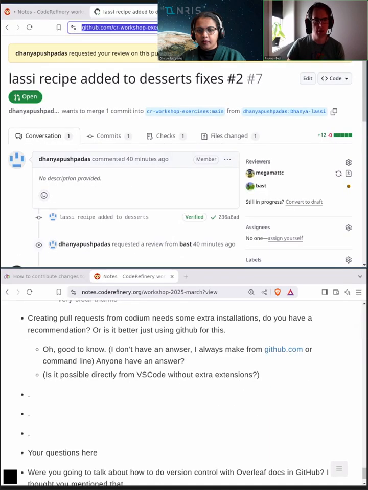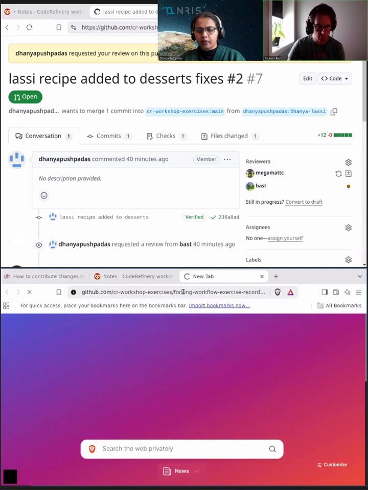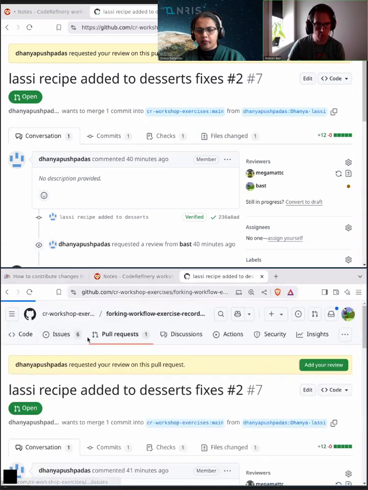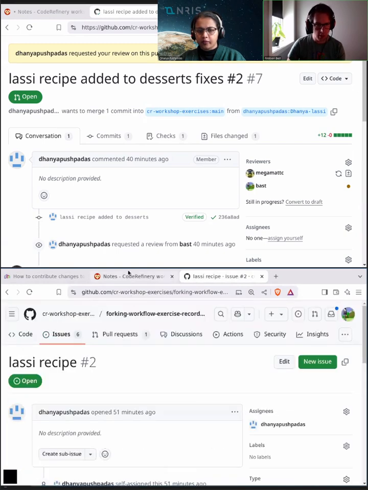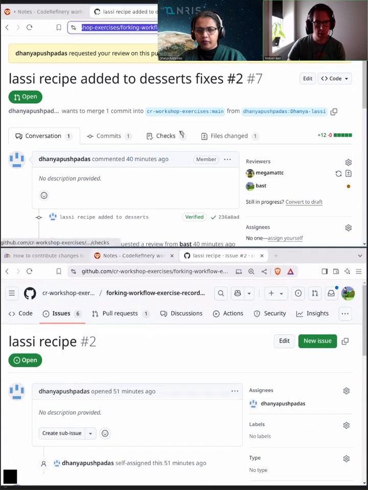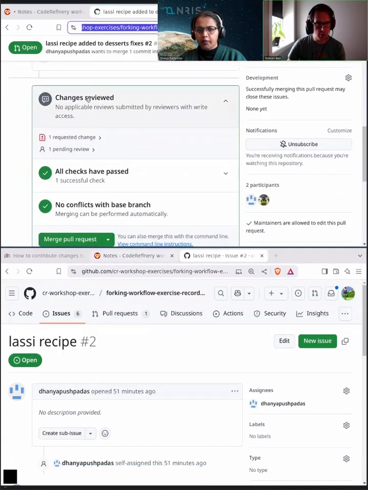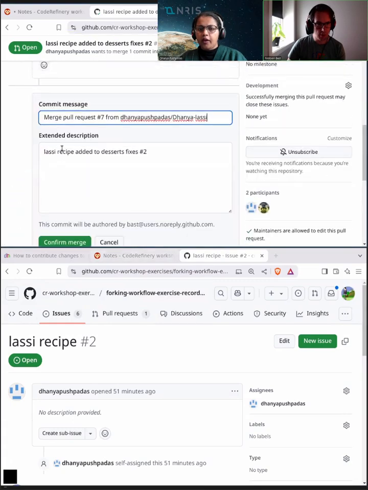maybe I can do that here really clearly. I will open on the bottom side the corresponding issue, which was issue number 2. And it's open. And then on the top side, I will merge the pull request, changes reviewed. Happy, merge. And merge. Yeah, okay.